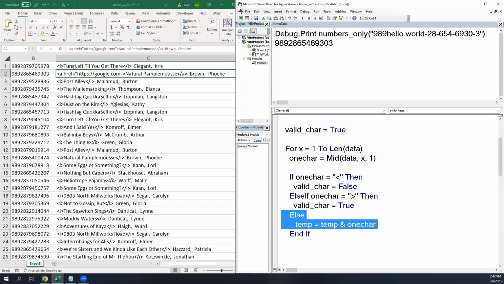Because if I think about coming through here, this is going to look at that first and go, valid char is false. And so we'll hit this one, and then we drop out. So we never even get a chance to consider this. We go look at the next character. The next character is an A, so that's not true. And so we're going to get to this. Oh. So in this case, this is only going to get rid of my tags. It's going to leave what's inside the tags there.